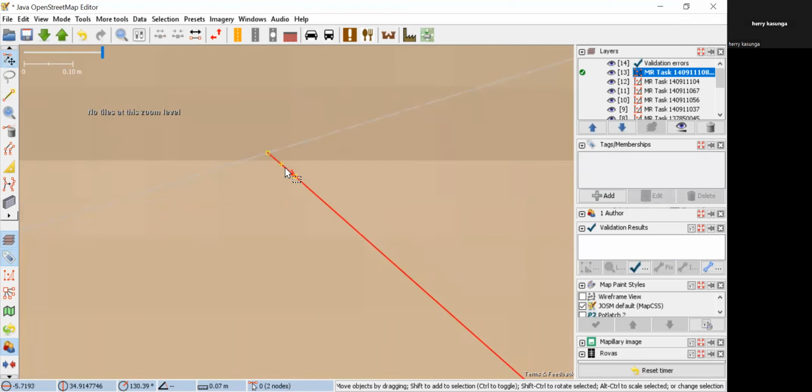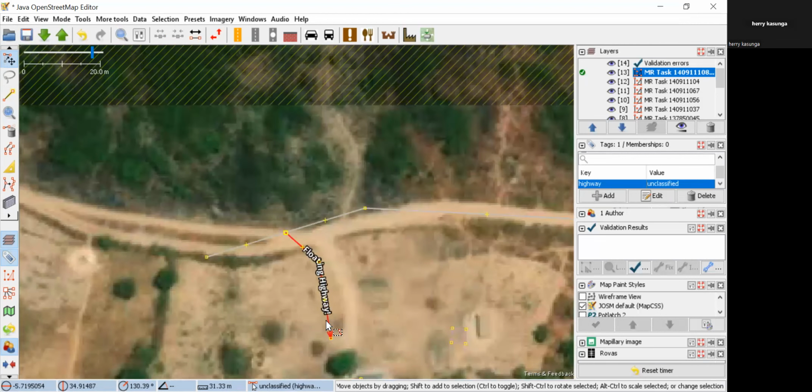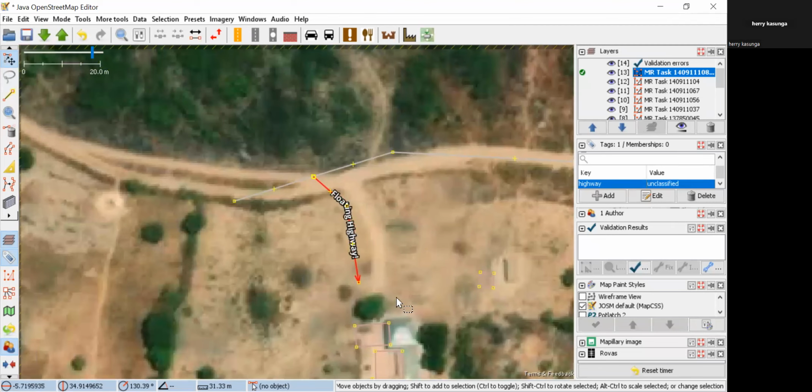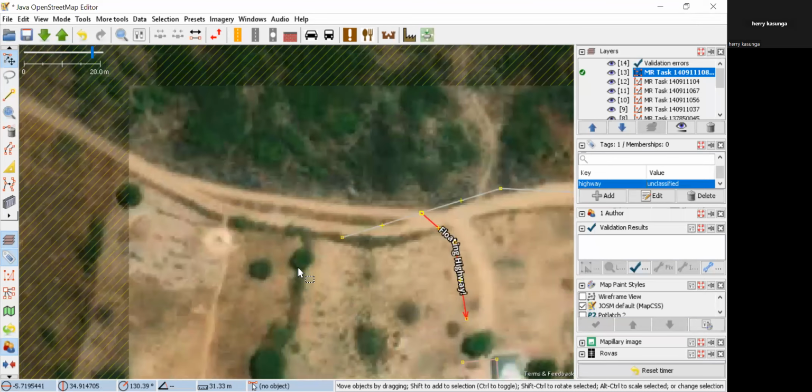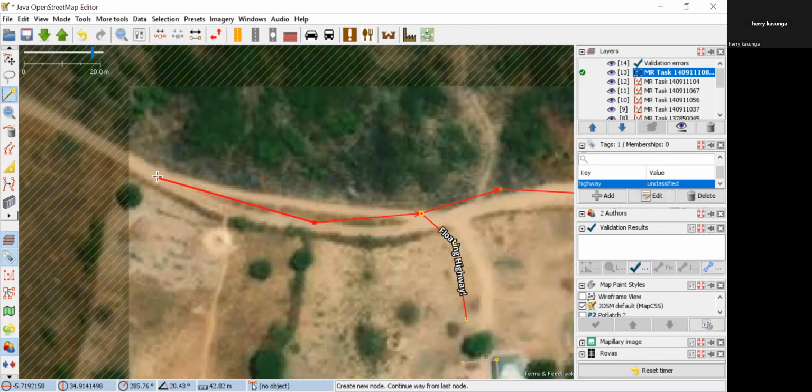What is the name of this? This is unclassified, but this is not really unclassified. This is just a path, because it doesn't reach the criteria. It's very short, and it's just connected to a certain household or building. So it's really not a big deal.